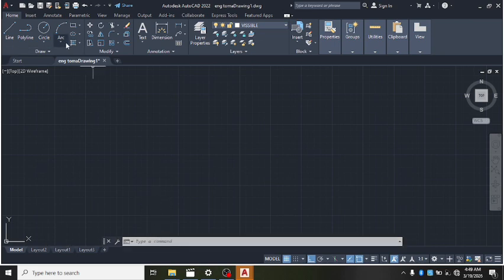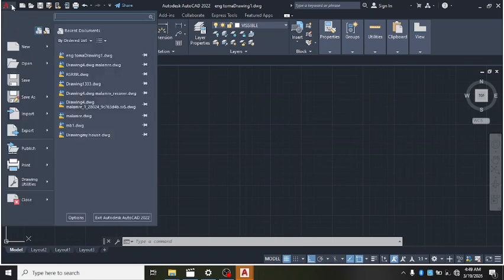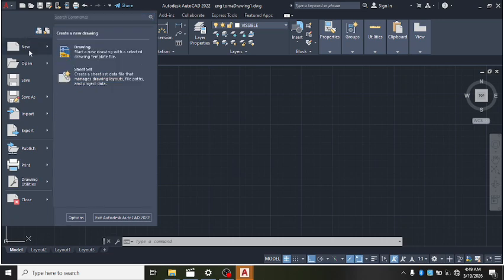First of all, let's look at the application menu. At the top left-hand side of the screen, you will see the application menu with the A painted in red and a drop-down icon, which when you click on it, you will see this drop-down. This drop-down contains various options.